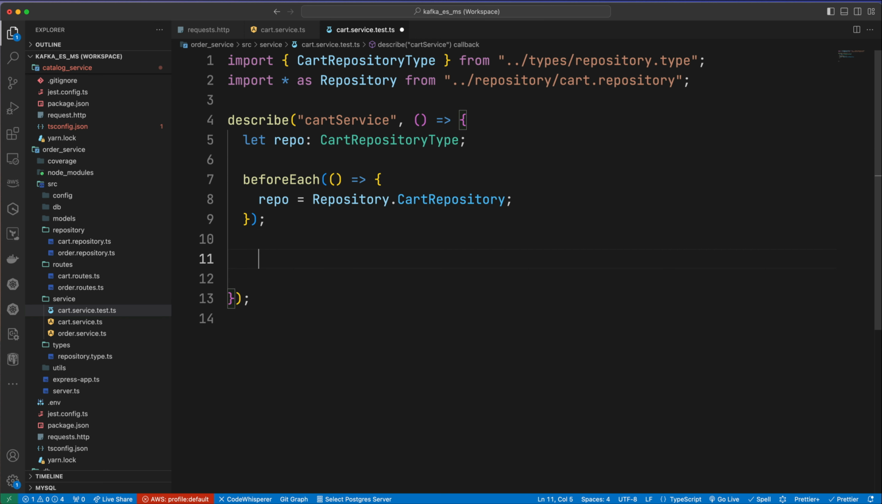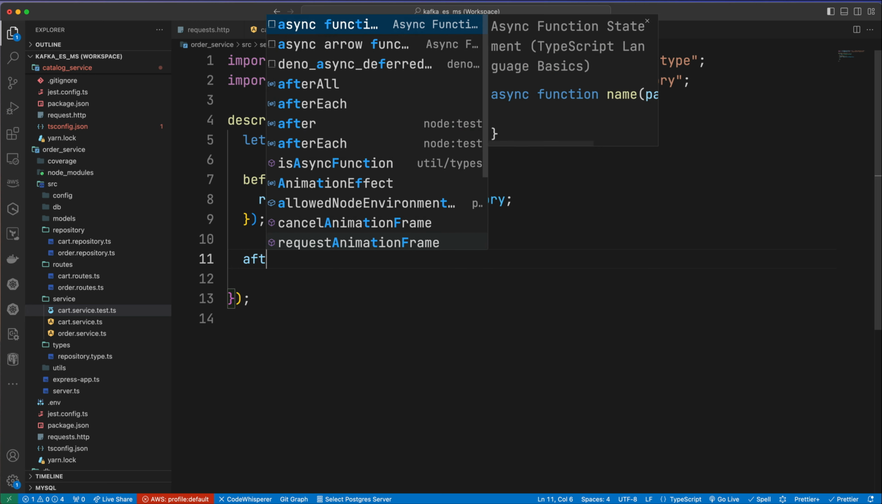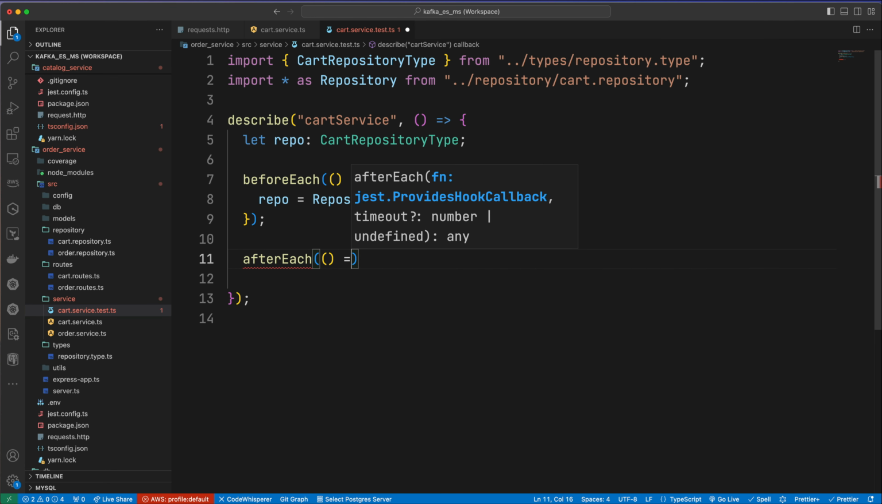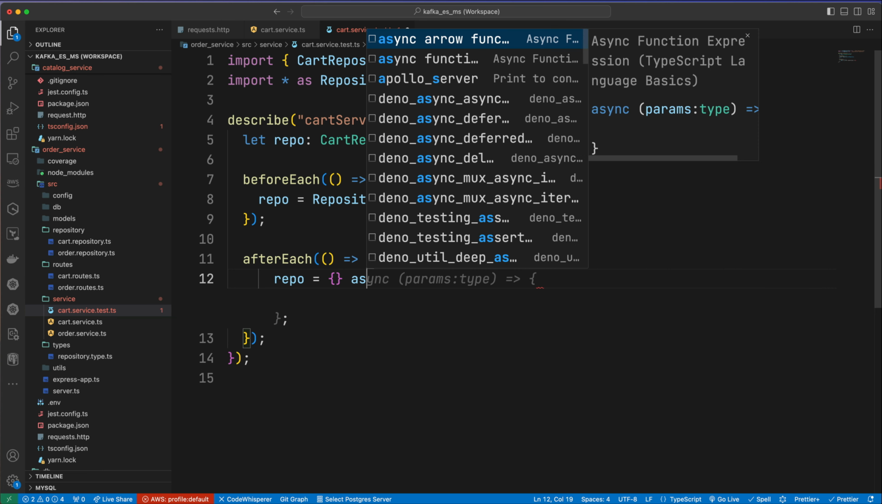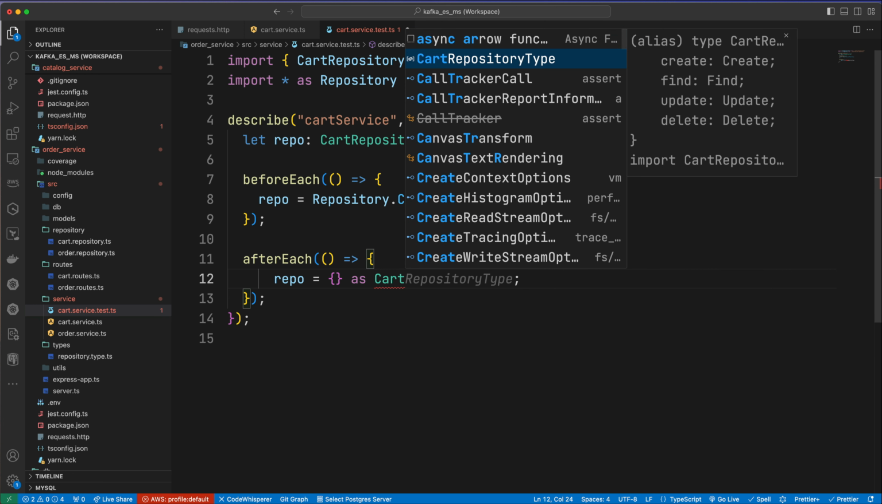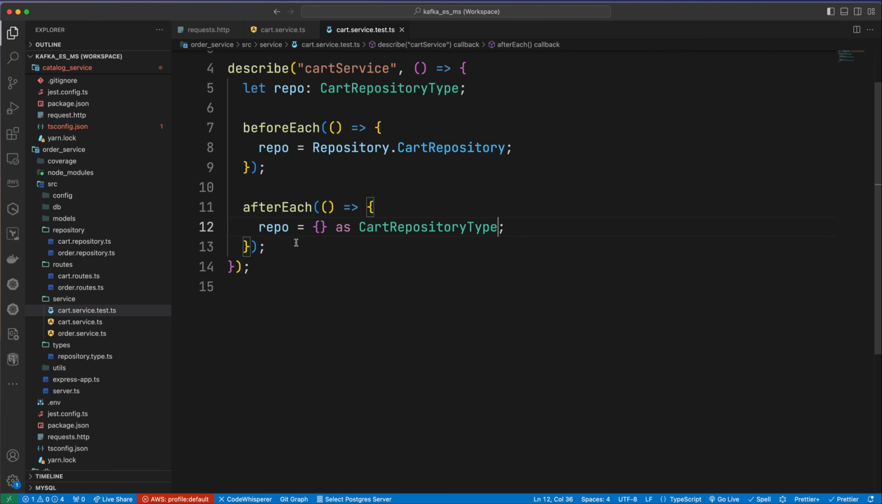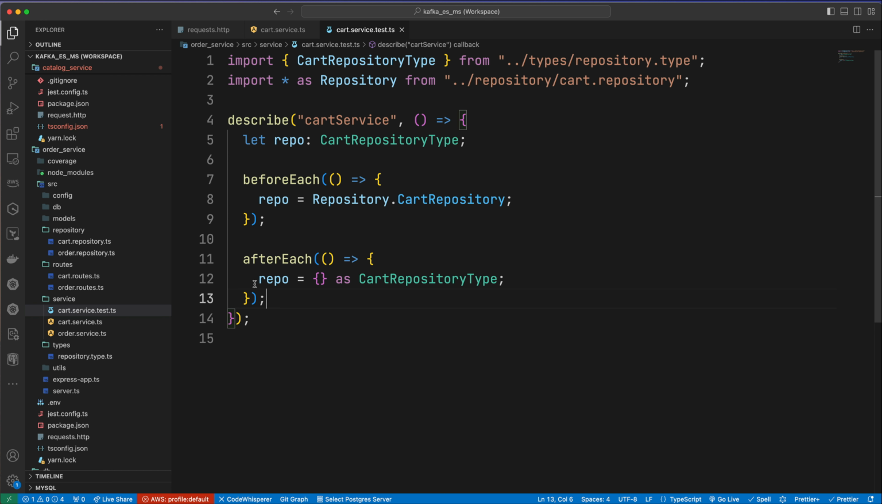And second thing, what we can do after each, let's say after each, repo we can set it null. Right, so we can set it null, or maybe we can put it undefined, or maybe we can just do like this. Repo will be empty object as card repository type. This is also going to be fine. So that means it is going to allocate this one, and after that it is going to remove everything, right? So this is the way we can assign the repository.